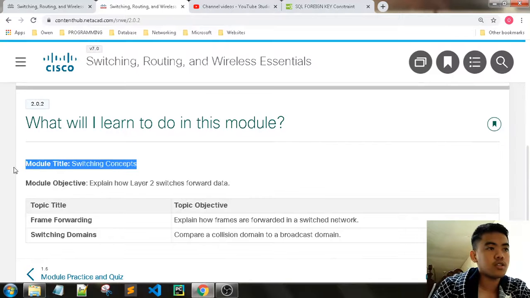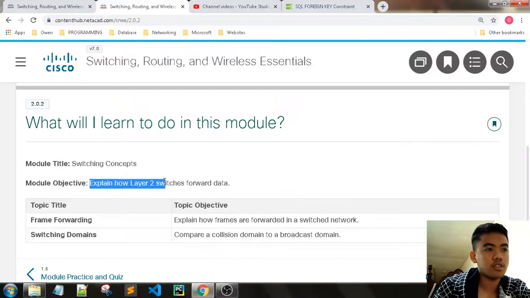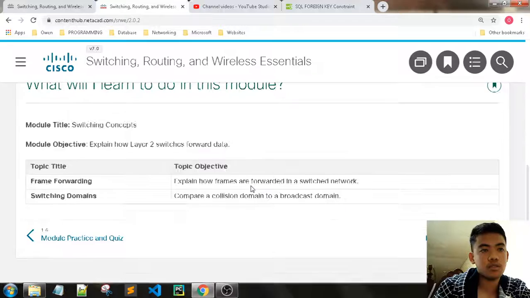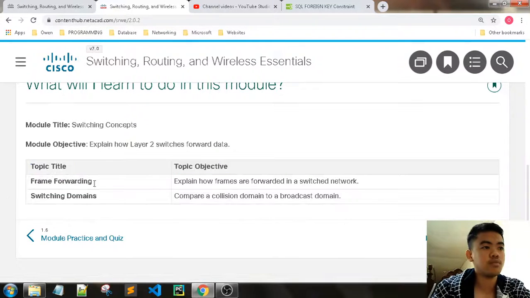Then, ang ating module title is switching concepts. Objective natin, explain how layer 2 switches forward data. So, may dalawa tayong topics dito, yung frame forwarding. We need to explain how frames are forwarded in a switch network. Then, switching domains. So, compare a collision domain to a broadcast domain.